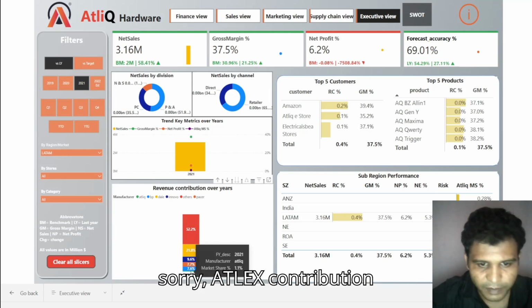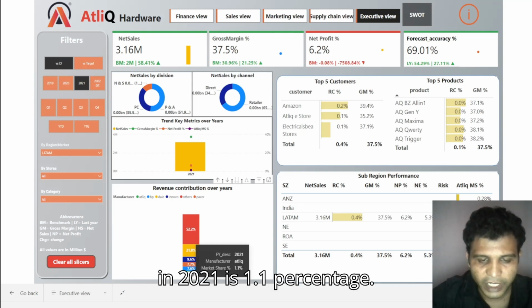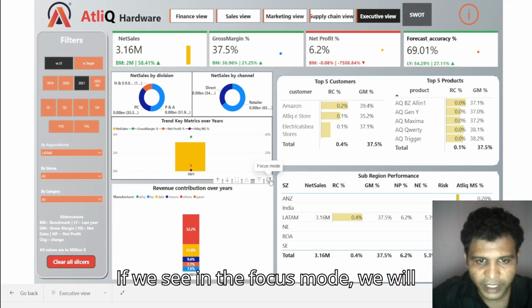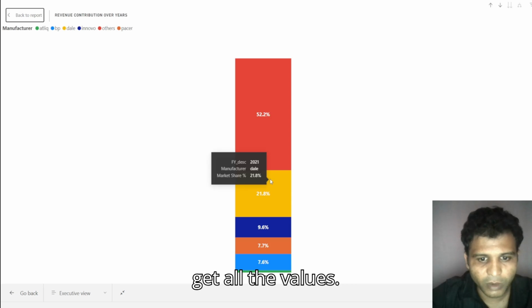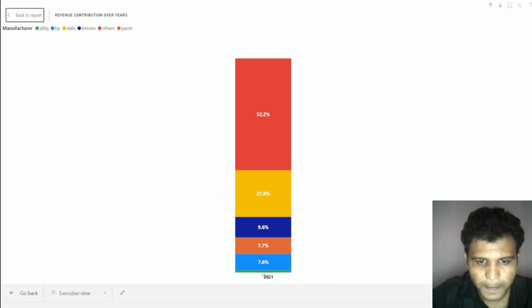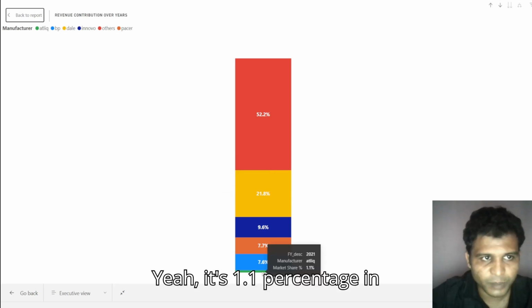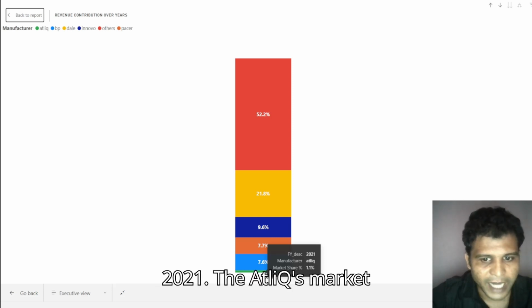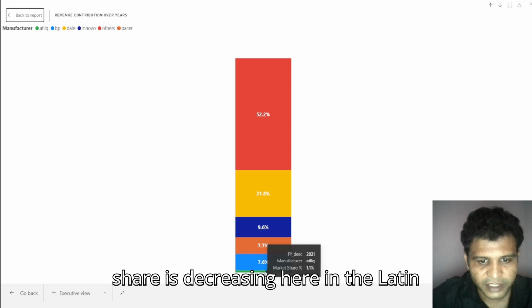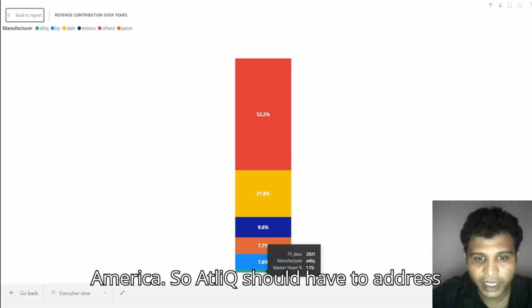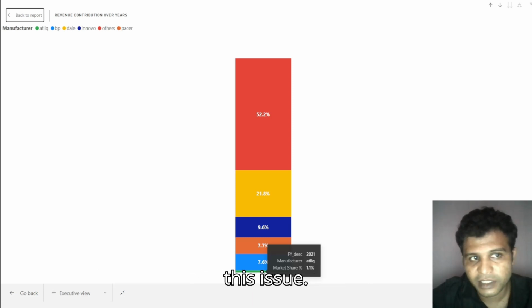I'm sorry, Atliq's contribution in 2021 is 1.1 percentage. If we see in the focus mode, we will get all the values. Yeah, it's 1.1 percentage in 2021. The Atliq's market share is decreasing here in Latin America. So Atliq should have to address this issue.